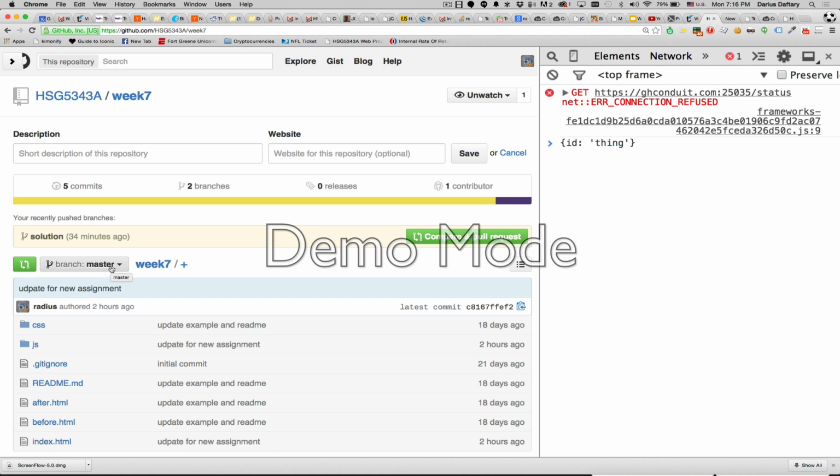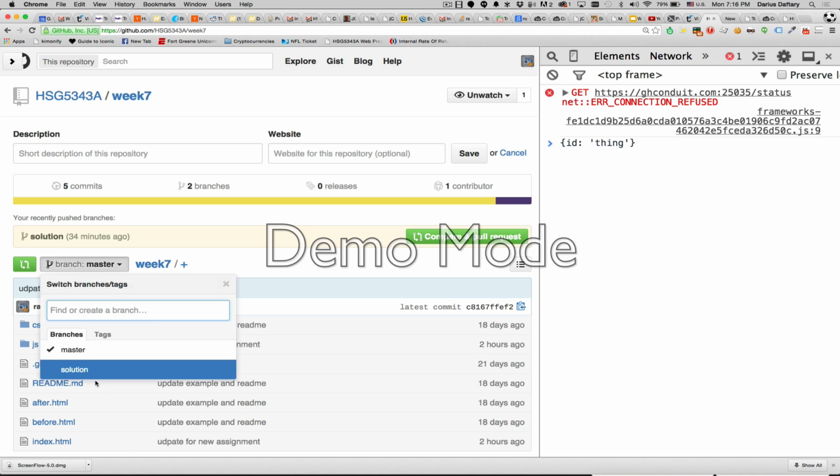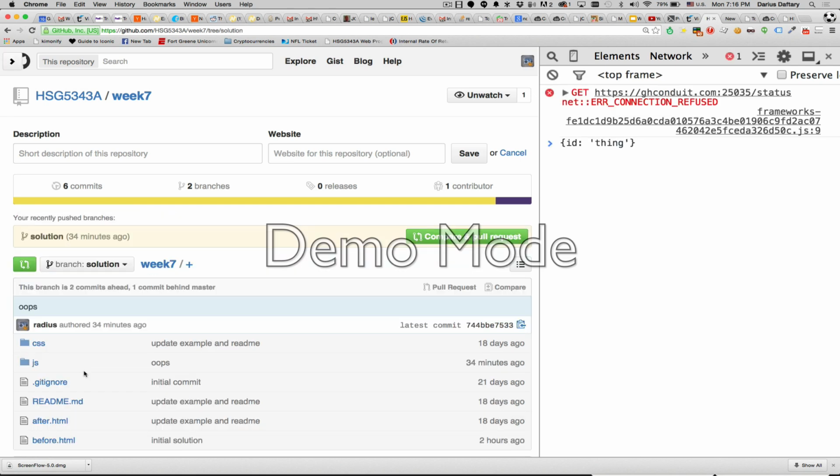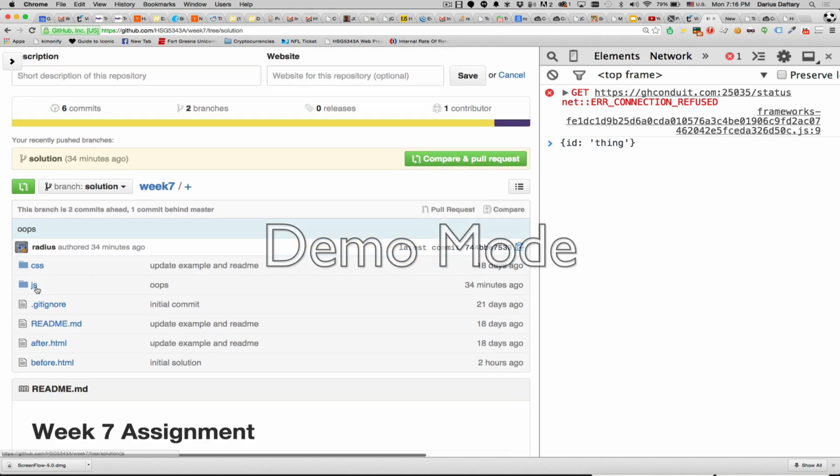So you can have different, they're called branches of your code. It's kind of like different versions. So the version that we're looking at here is called the solution. So if you want to actually see this, change the branch. Somebody will forget that or screw that up, but that's okay. And then it's inside here.